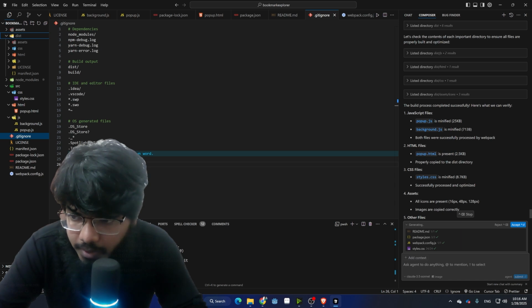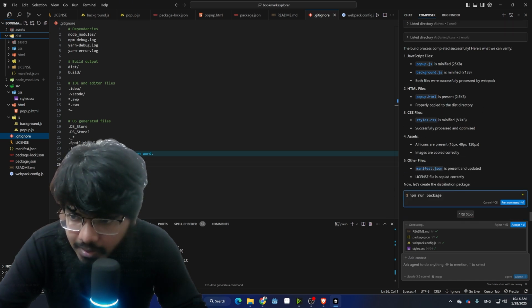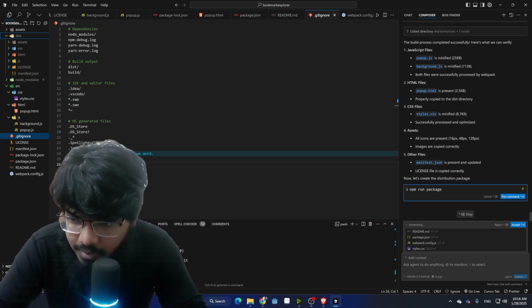Minified JS was processed by webpack. Popup is present, properly copied to the dist directory. CSS file is minified and optimized. All icons are present. Images are copied correctly. Other files present and updated. License file is copied correctly.